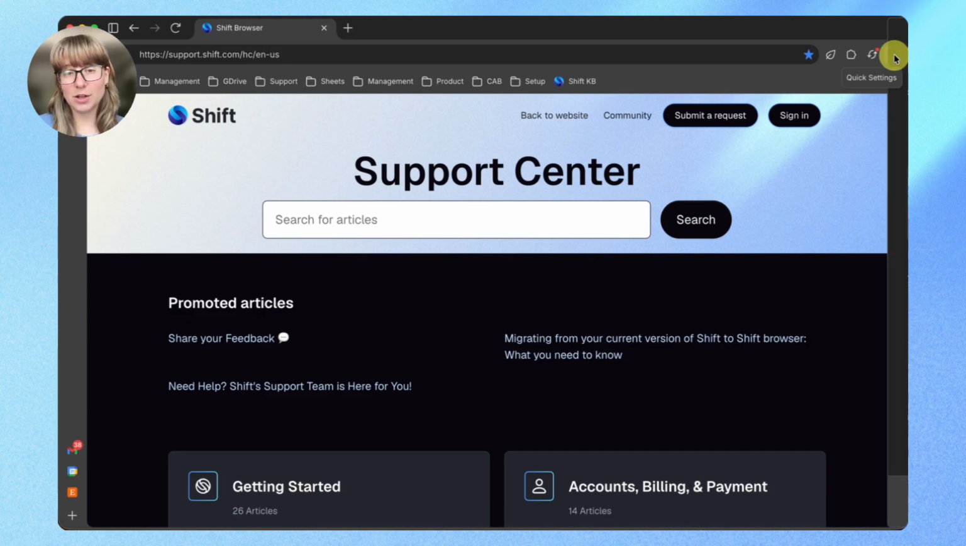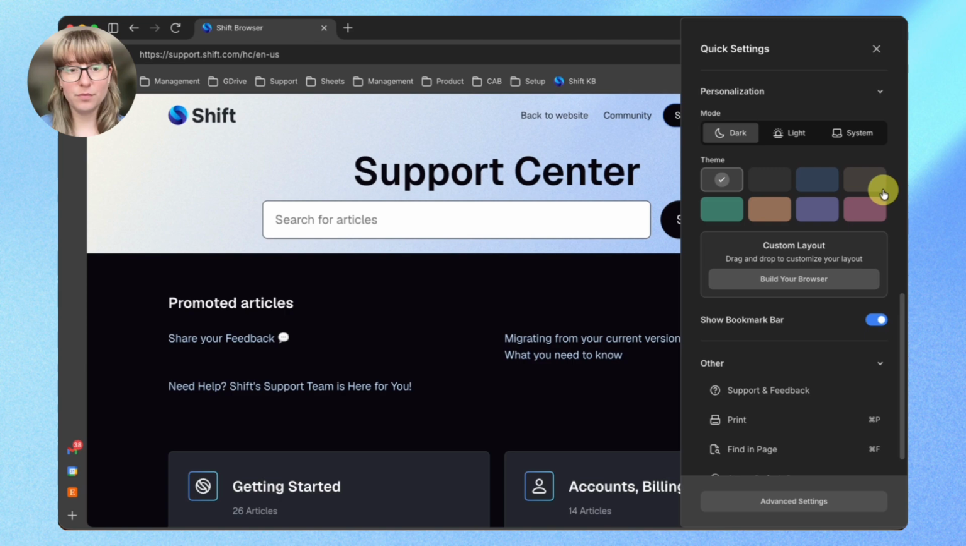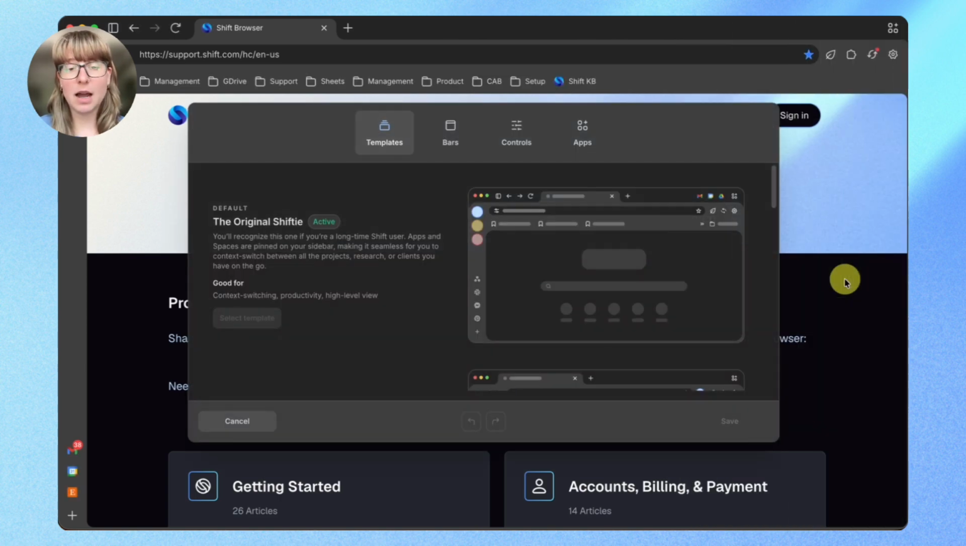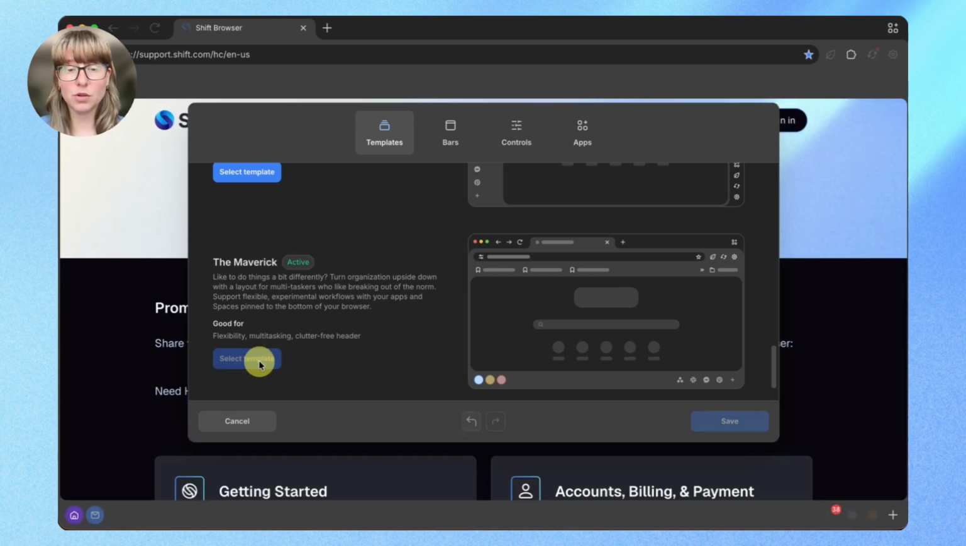To build this out, we're going to start fresh. So open your quick settings and click Build Your Browser. Pop over to the Templates tab and select the Maverick template. This layout starts with a bar at the bottom of the screen and gives us a great starting base.